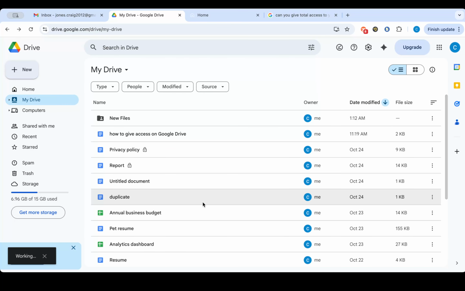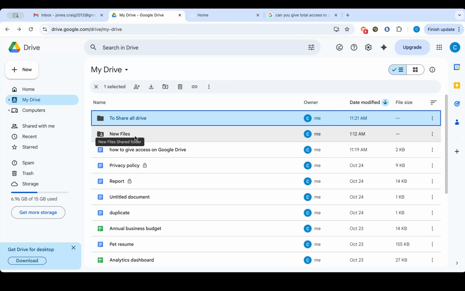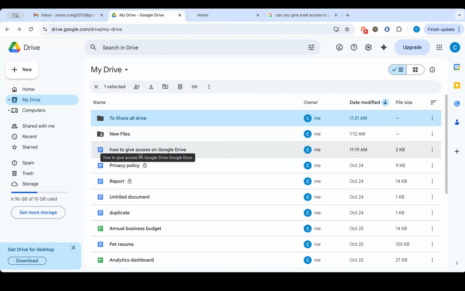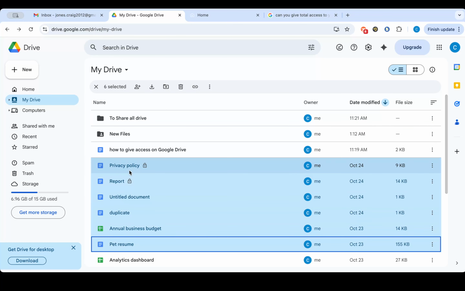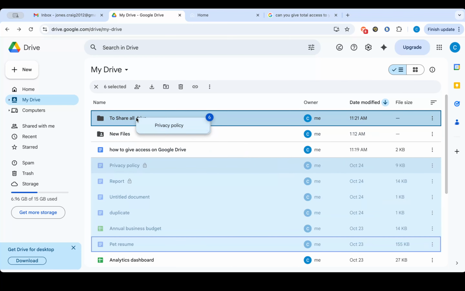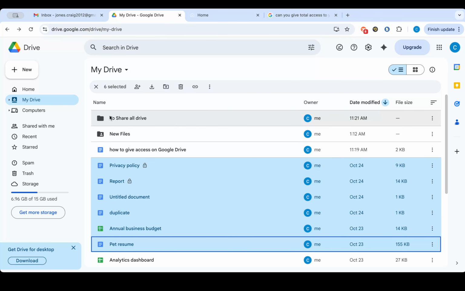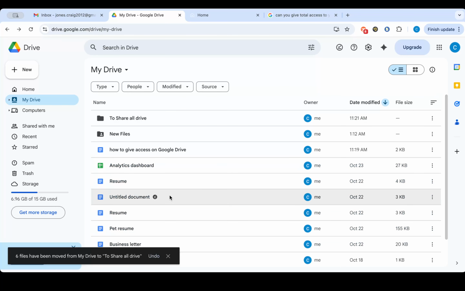With the new folder created, the next step is to move all the files you intend to share into it. Begin by navigating back to your main Google Drive page, where all your files and folders are located under My Drive. Select all the files you wish to include in the shared folder. You can do this by clicking on each file while holding down the Ctrl key on a PC or the Command key on a Mac.